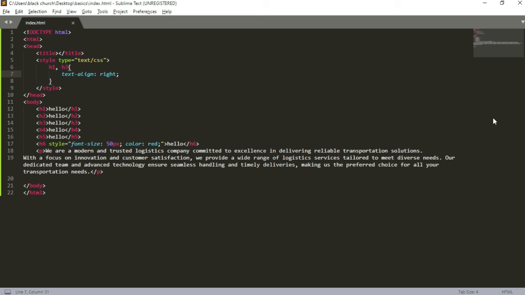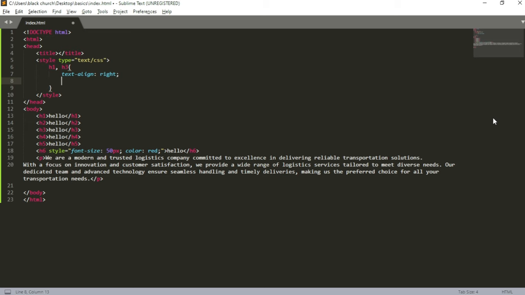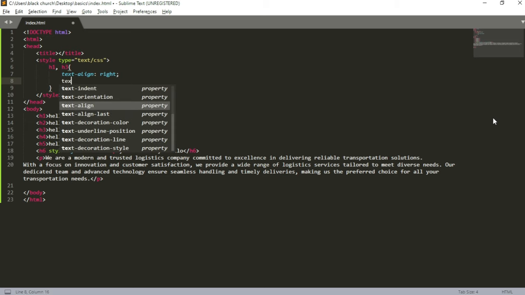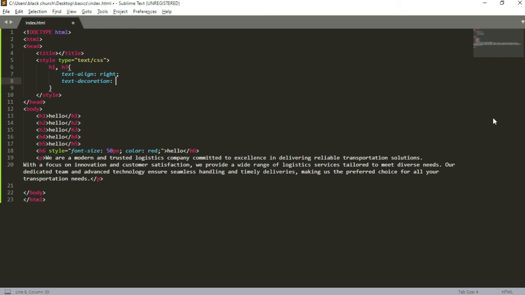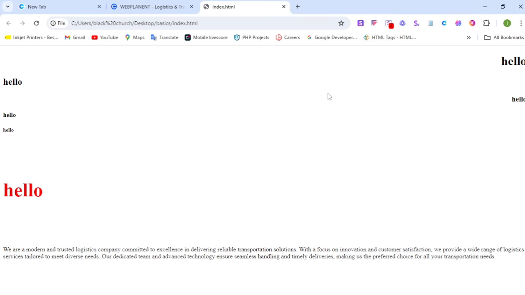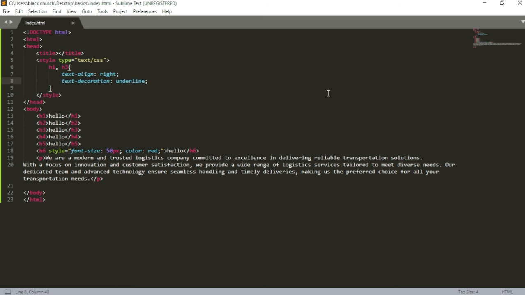Then you can also say, okay, let's change the text decoration. You can put it as underline, so that the text should be underlined. That's what it means. Just go back and refresh. You see, it's underlined. This is how you can do it. We have many things. When we come to the aspect of styling, I will show you more of this. This is how internal styling works.